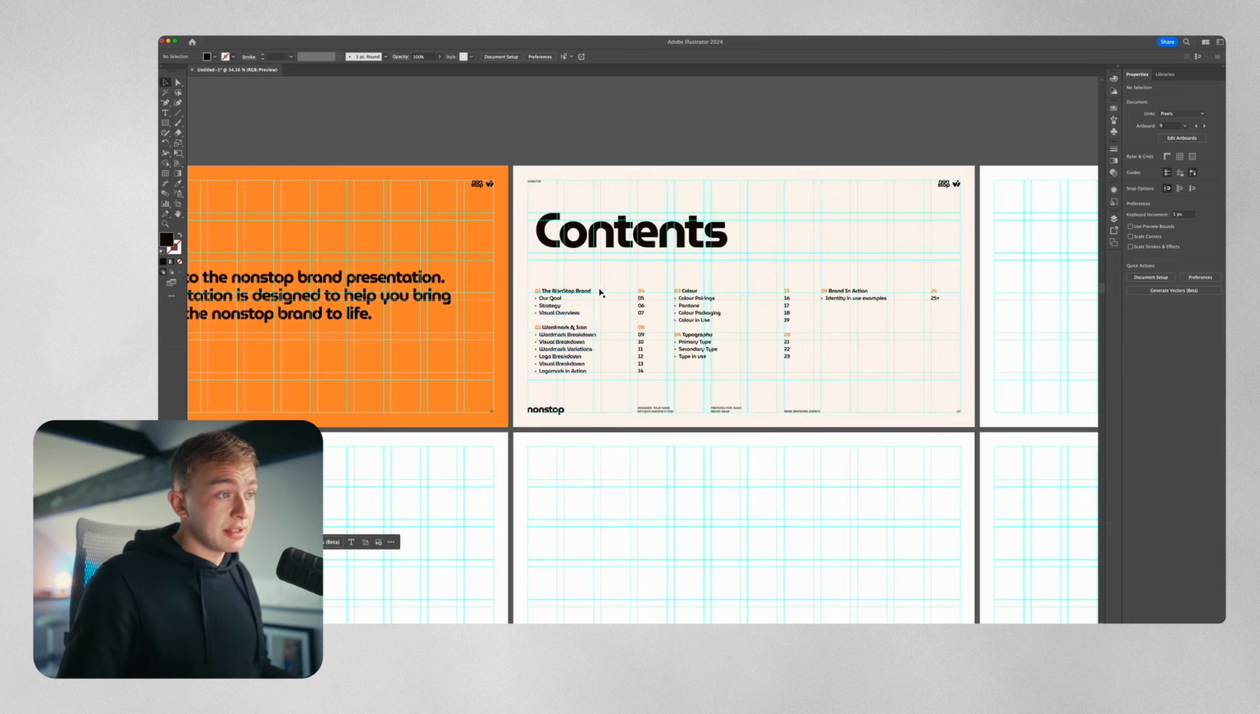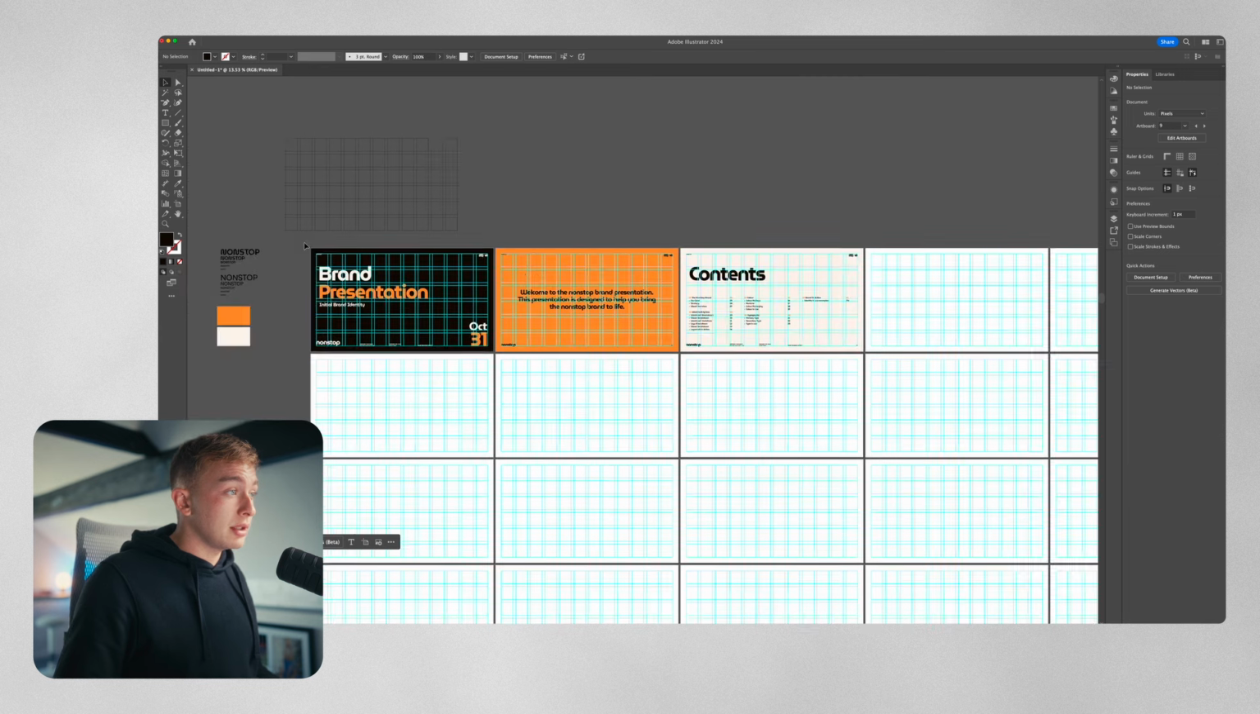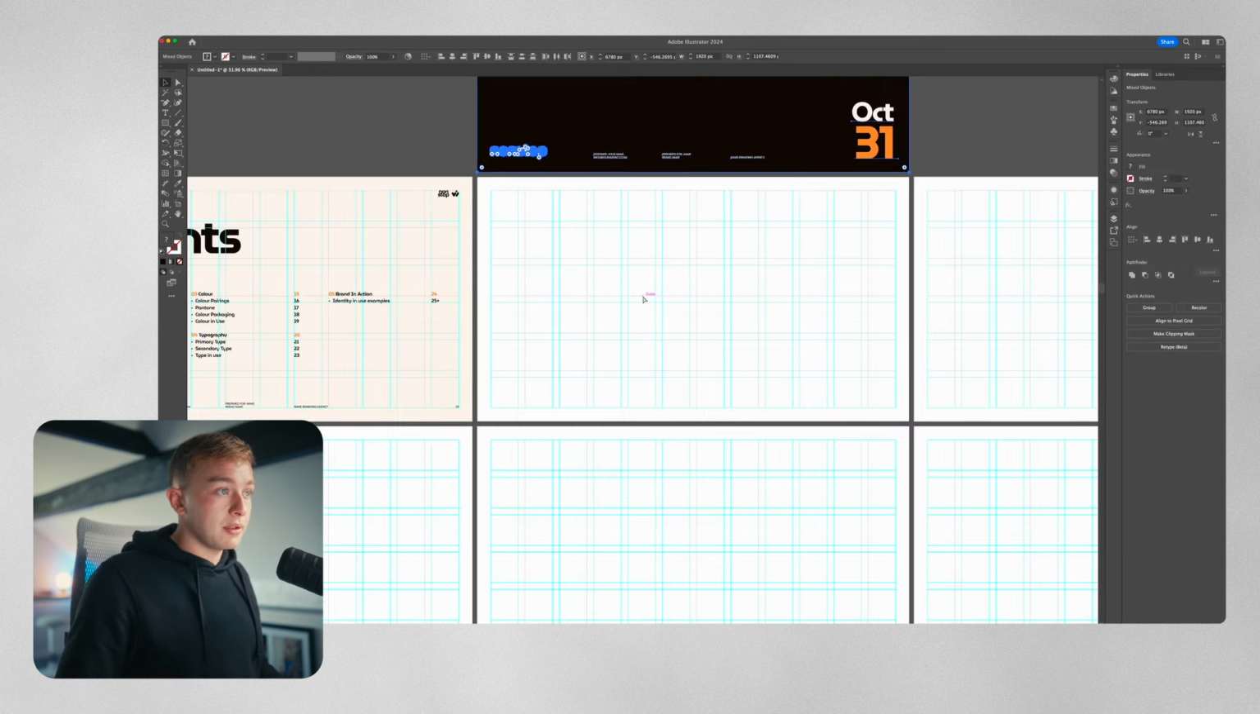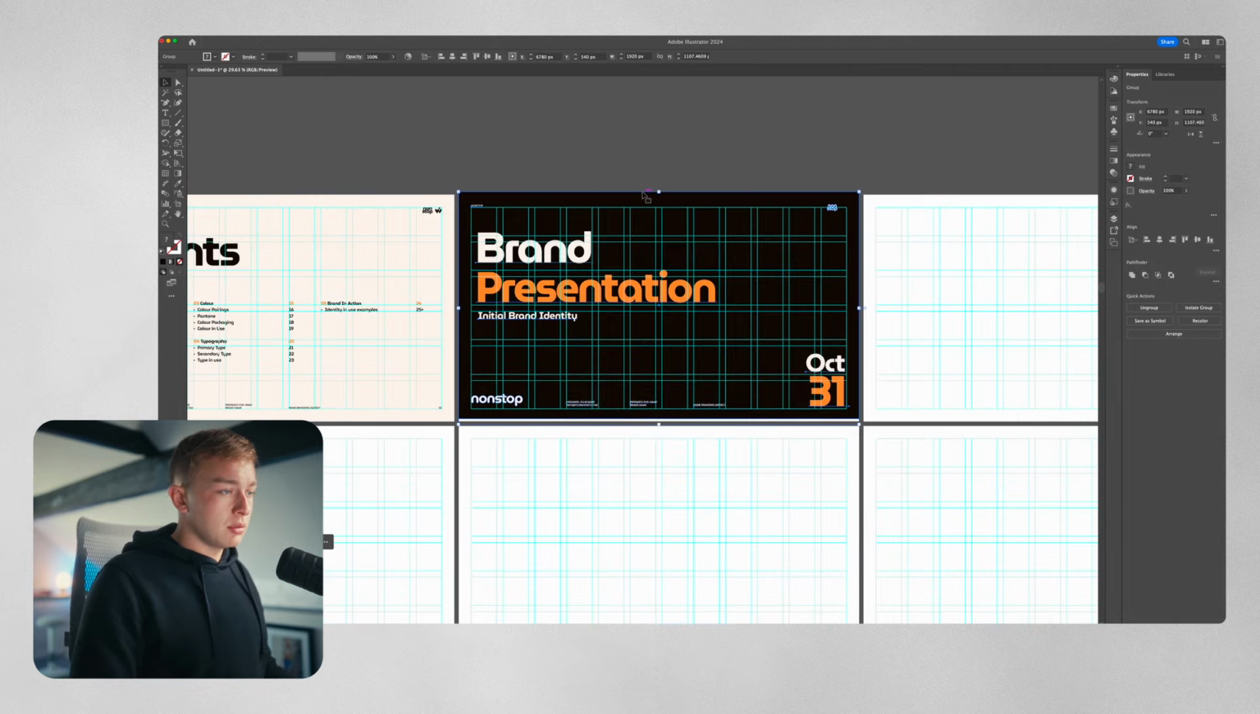So in line with the contents, let's copy over this cover page for the Nonstop brand by simply highlighting the first page, copying it with Command C and pasting it with Command F. Now we're going to change this slightly to make it more suitable. I'm liking the look of that.